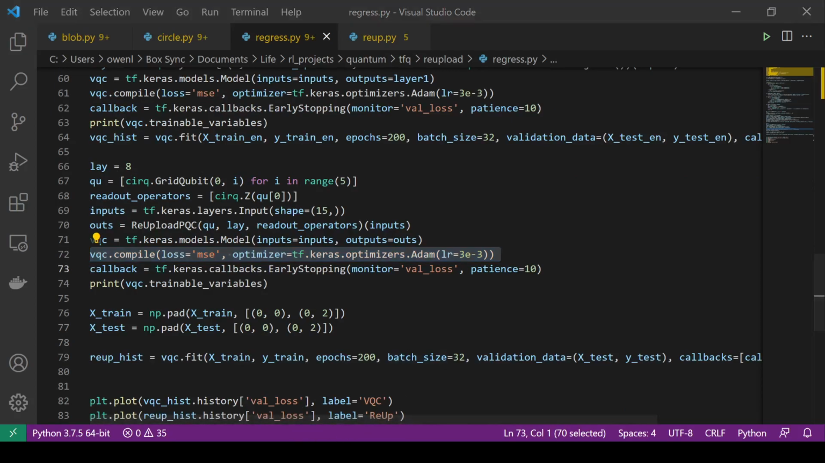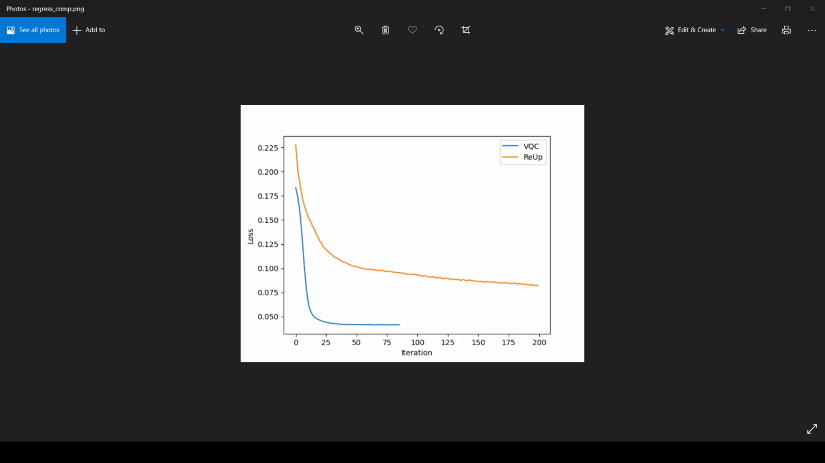We can see the output. This time we have to plot the loss, right? Because there's no accuracy. So we can see it doesn't quite learn as well as the 13 qubit version. But the loss is still decreasing after 200, and this is validation loss, not training. And so it's still decreasing after 200 iterations, so you could leave it running longer.